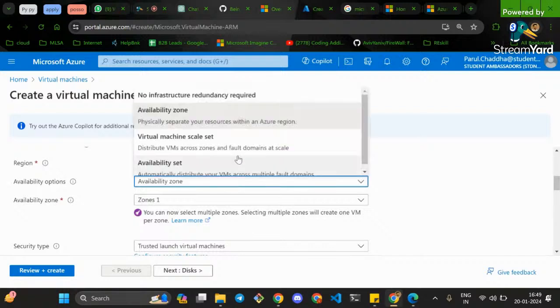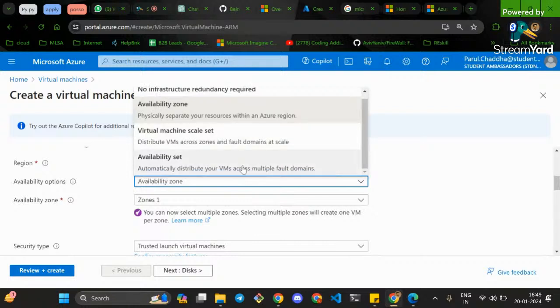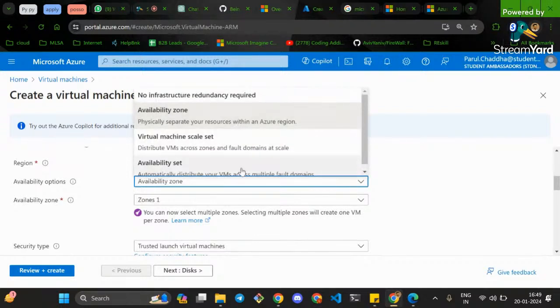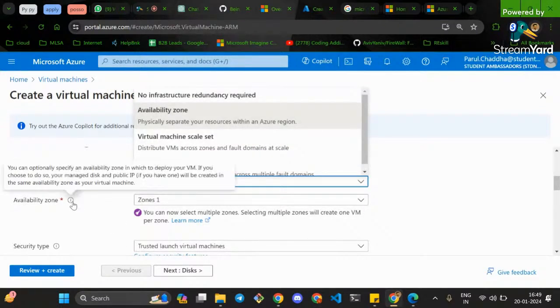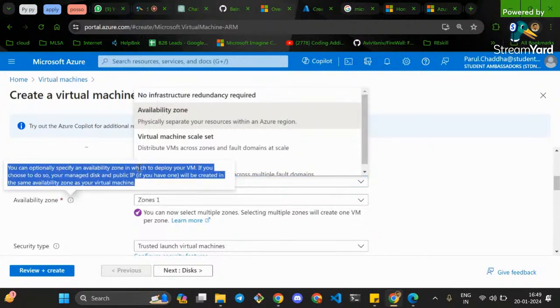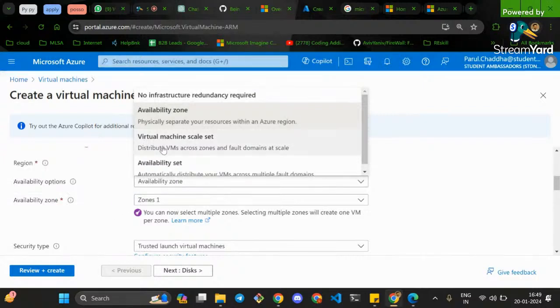Now there are three things. First is availability zones. Second is virtual machine scale set. Third is availability set. Now what are these three things? First of all, let's understand what availability zones are. You can optionally specify an availability zone if you want to deploy. If you choose so, the public IP will be created. Now let's understand what an availability zone is and what a virtual machine scale set is.